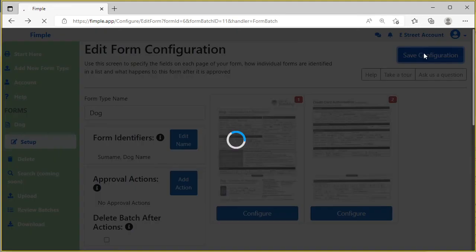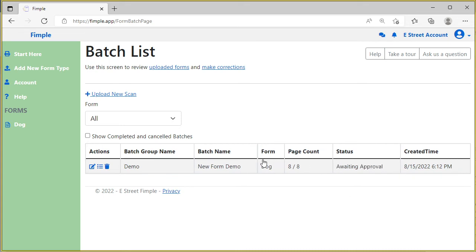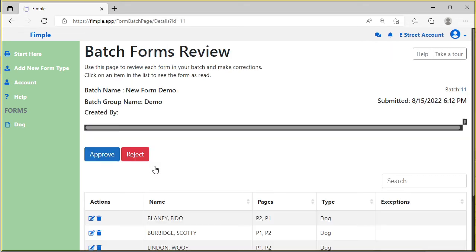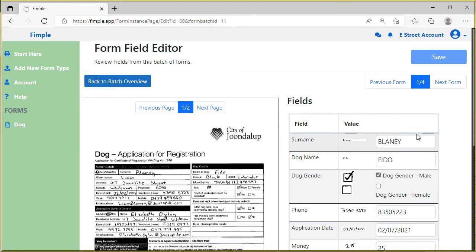So we'll save our configuration. Now this just takes a little while to process. It rereads all of those forms, and now we're ready to go. So now we can have a look at what it's given us here. You can see these are the names of the owners and of their dogs, and the type of form here is a dog, and each one's got page 1 and page 2. Just click on one of these anywhere and it will show us that information.